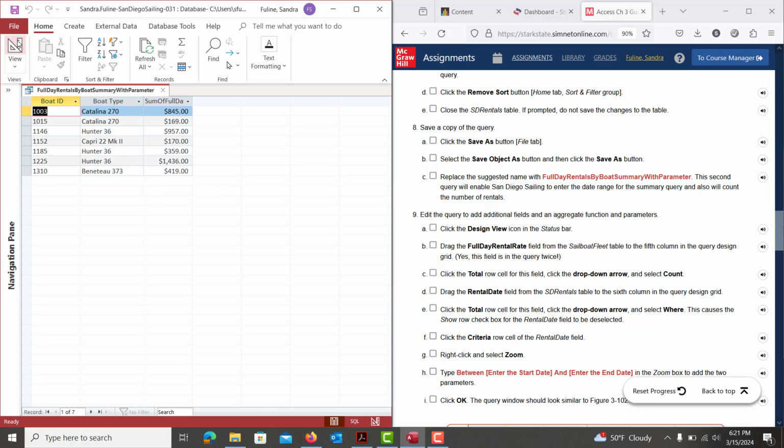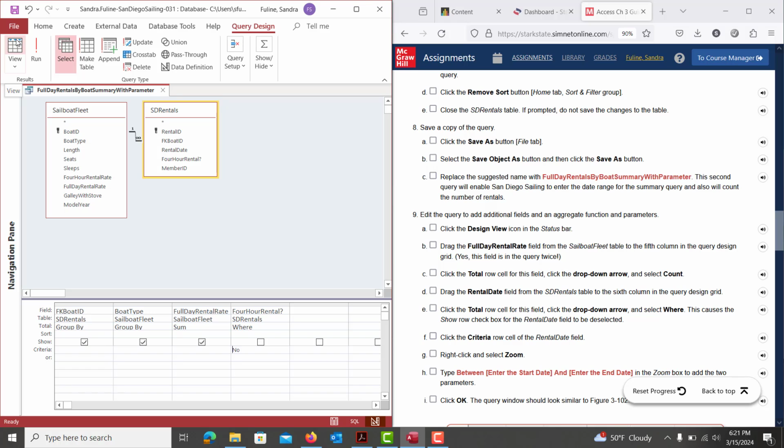We're on number 9. We're going to pop into design view, and then we are going to double click full day rental rate, and then we are going to, in the total row here, hit the drop down arrow, and we're going to click count. Then we're going to double click rental date, and then that would be the 6th column in our design grid, and then in that total row, we are going to choose the where option.